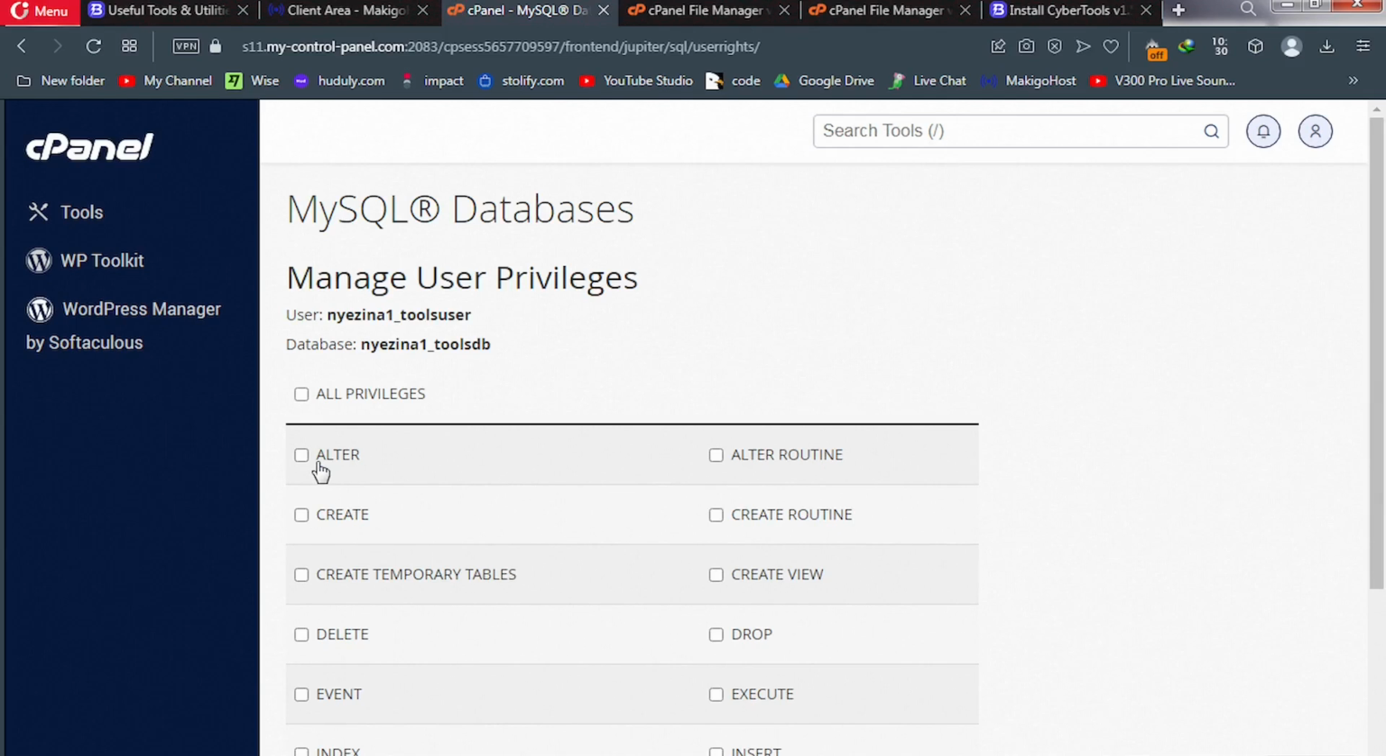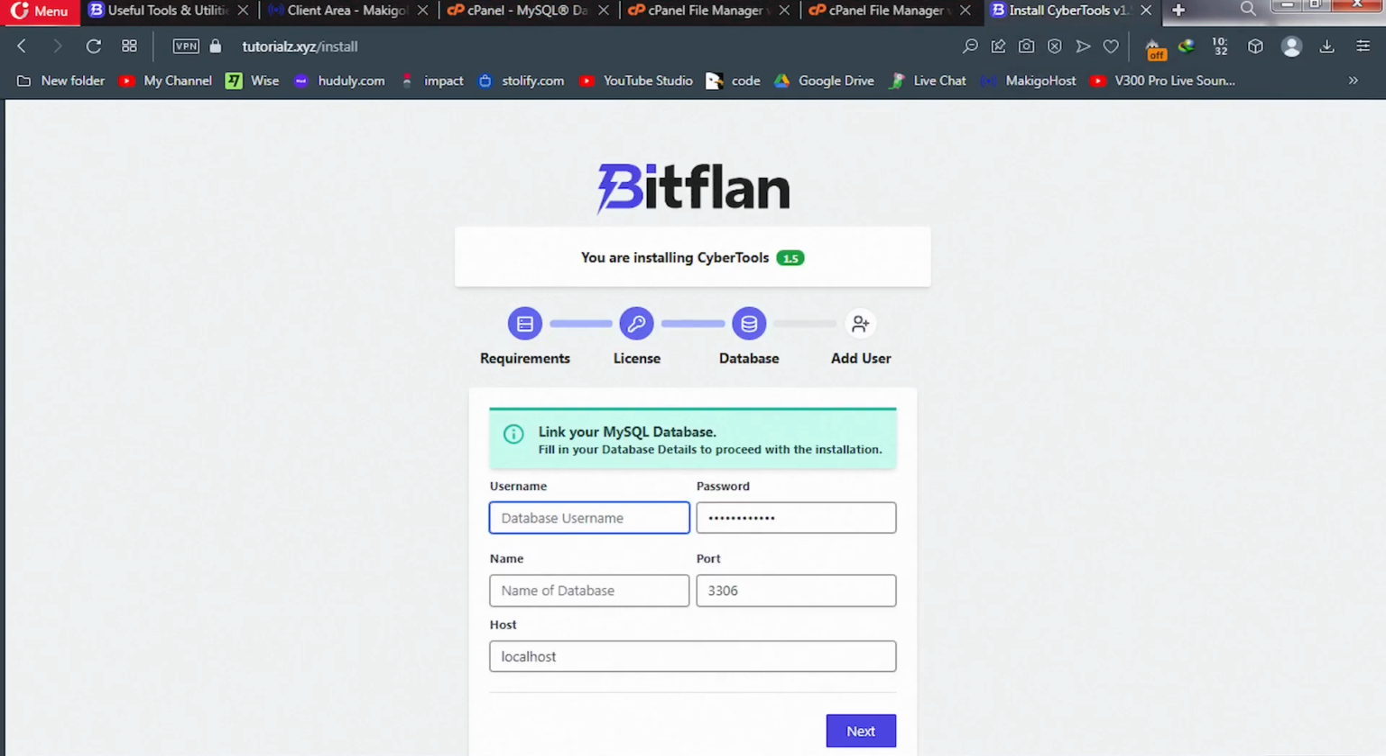Next, we're going to assign privileges to our user. Click on all privileges. But before we proceed, just copy this user, copy everything, go to your installation page where you are installing the script, and paste it here.